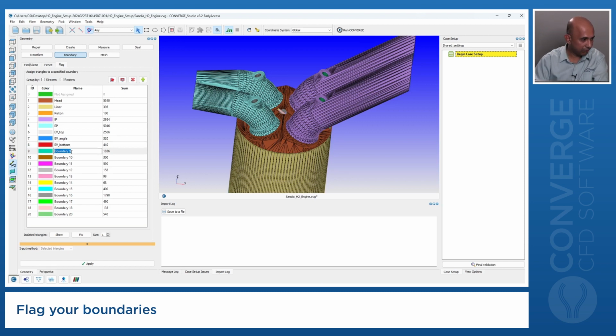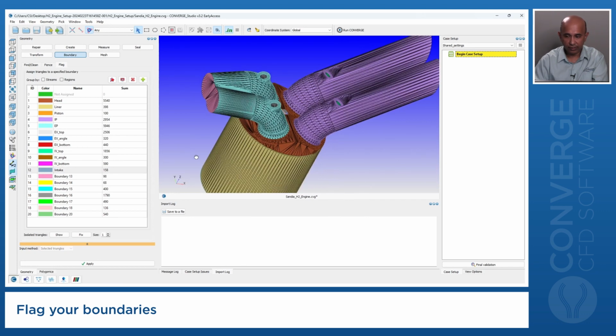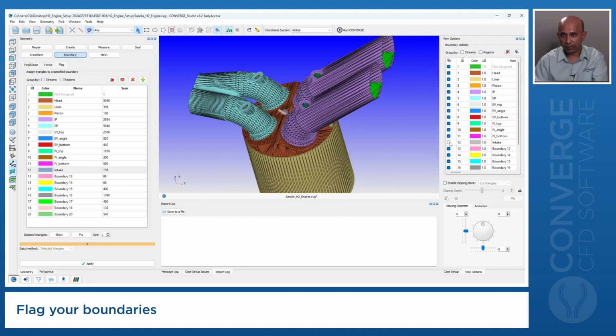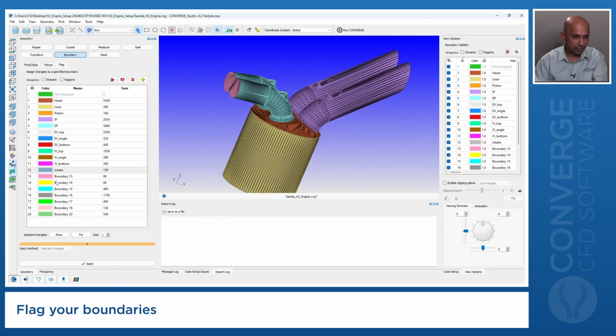Going into the intake valve, boundary ID 9 is my intake valve top. Then intake valve angle, and then intake valve bottom. Boundary ID 12 is my intake boundary. If I show you that, you go into view options, and you can see the intake comes up. Right here, these are the inlet boundary. So that's my intake. I'm going to call it intake.